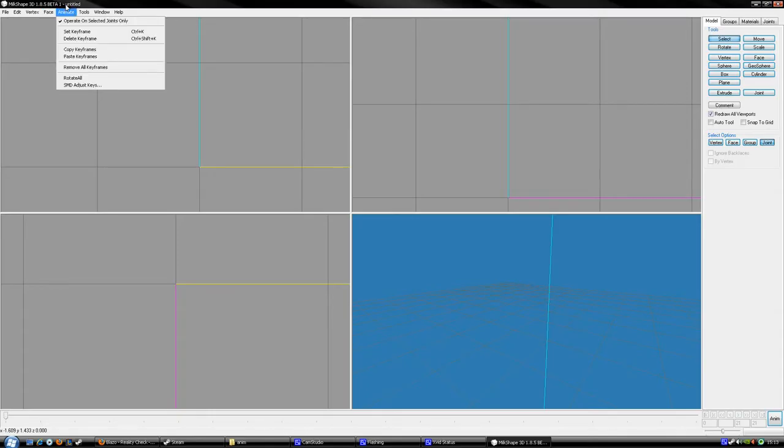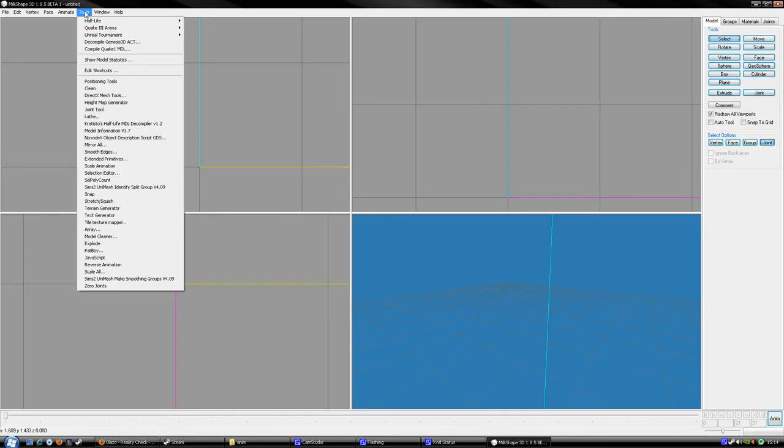Animate. You have operate on select join only. Then you have set keyframe, delete keyframe, copy keyframe, paste keyframe, remove all keyframe, rotate all, and CMD adjust keys. CMD adjust keys is for Half-Life animation, etc. And then you have tools, all the tools that you have on Milkshape 3D. Well, I think people can explain what it is.